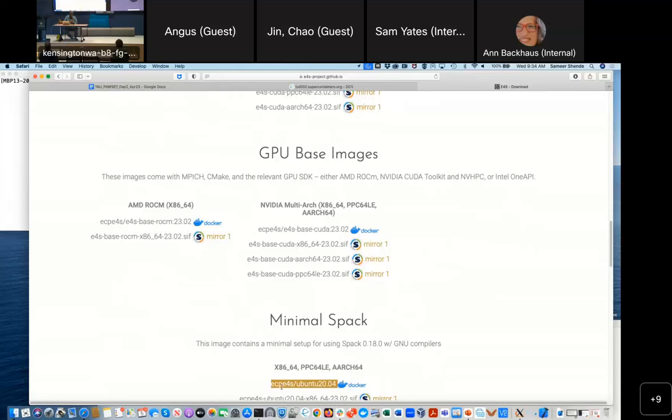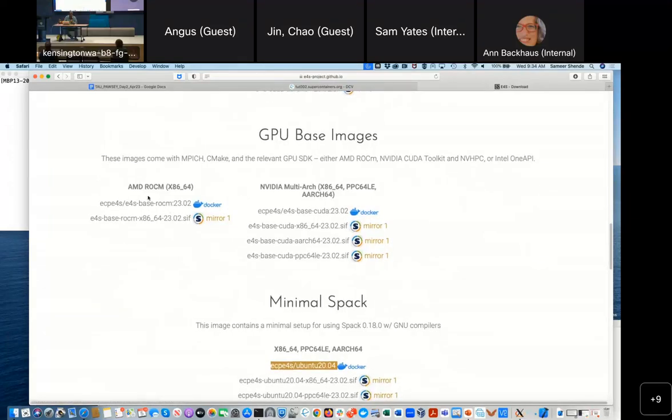I did a from ECP E4S / Ubuntu 20.04 latest, which is the minimal Docker container. We also have GPU containers with base images. And with these base images, we have the vendor runtime integrated in it. So we have a base image for ROCm 23.02, which has ROCm 5.4.3 in it. And it has CMake, it has Make, it has GCC compilers, and nothing else.